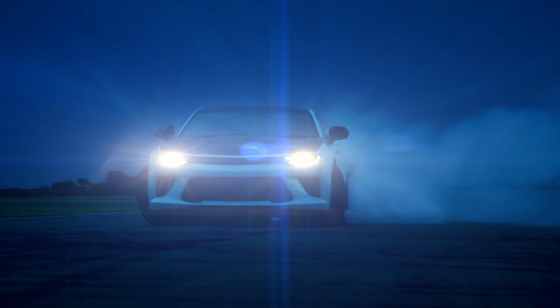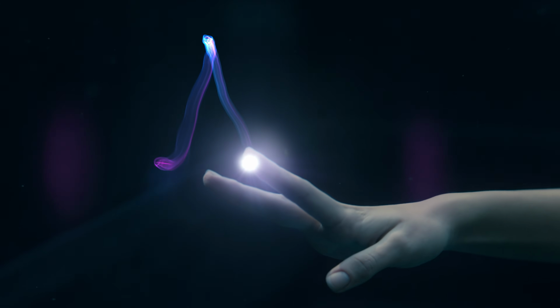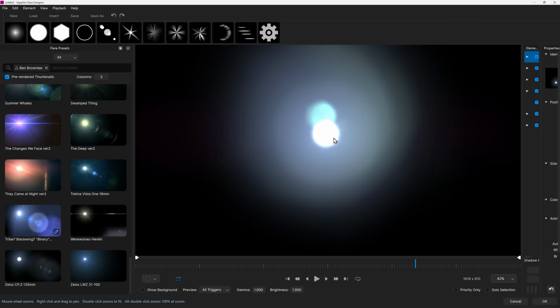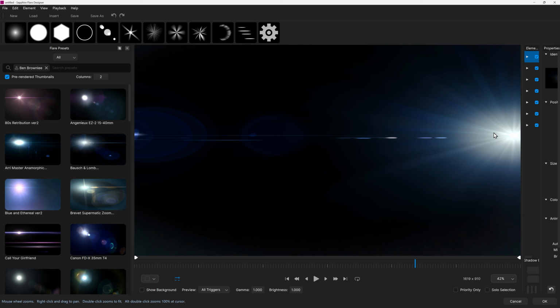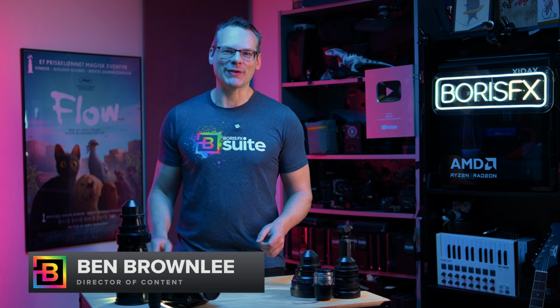Sapphire LensFlare is able to create some beautiful, realistic flares, or more stylized ones that can also be art directed. One of its major strengths is this library of flare presets, handcrafted by a group of talented artists and me, Ben Brownlee, for Boris FX.